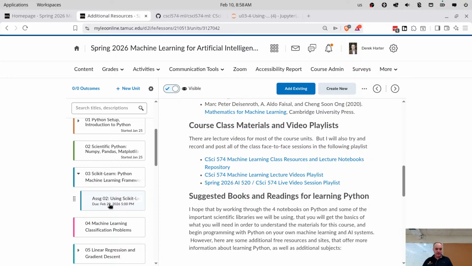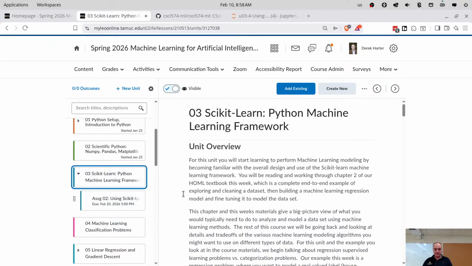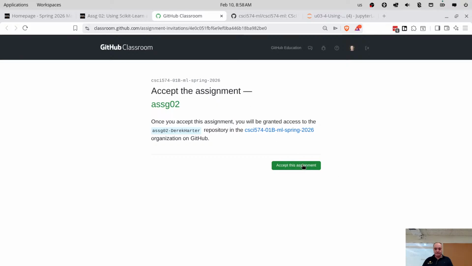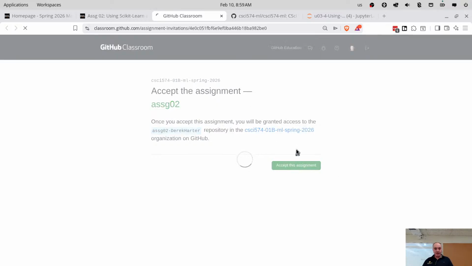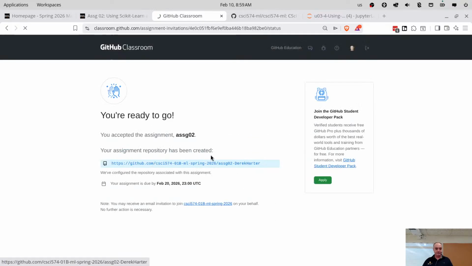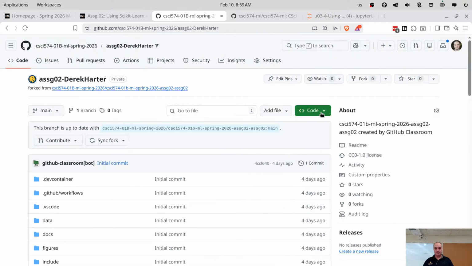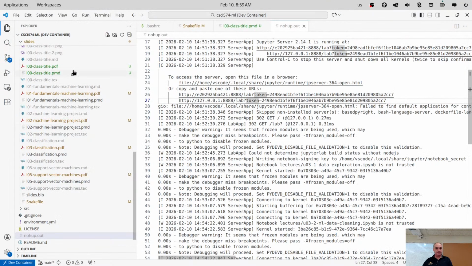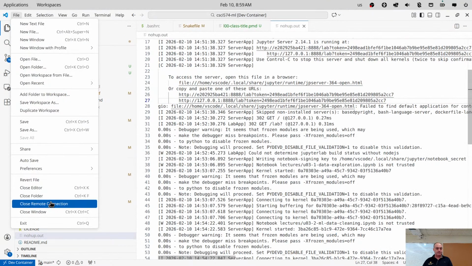So let me go ahead and accept assignment 2, and get this repository container created here. Oh yeah, I have to close off these notebooks if I do this.